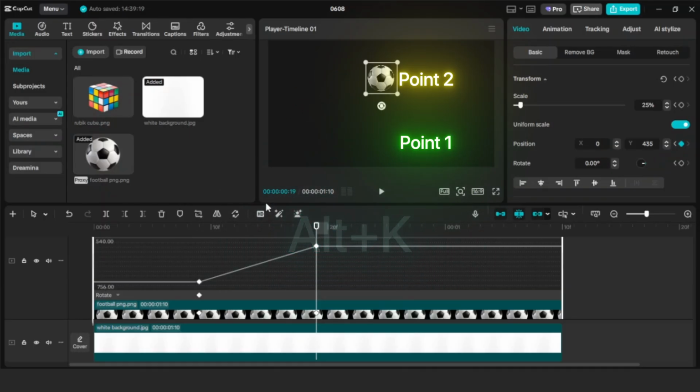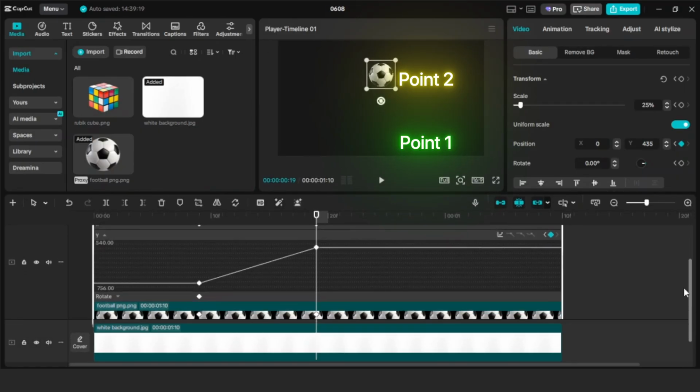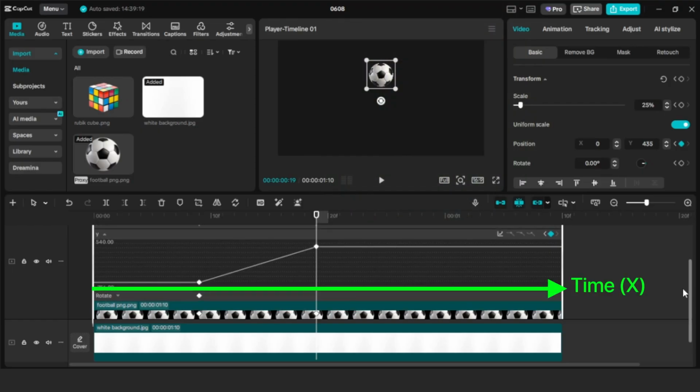But when I press Alt+K and open the graph editor, suddenly we're looking behind the scenes. Before we touch anything, there's something important you need to understand. This horizontal line is time, and this vertical line is value. In other words, the x-axis tells us when something happens. The y-axis tells us how much something changes.